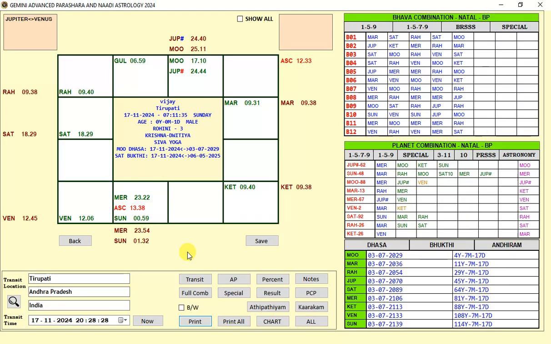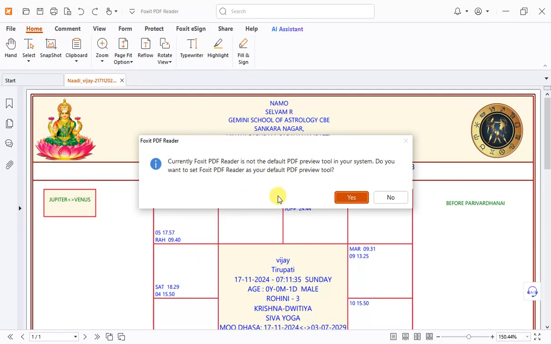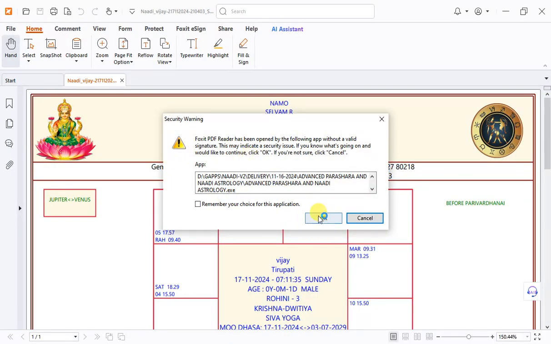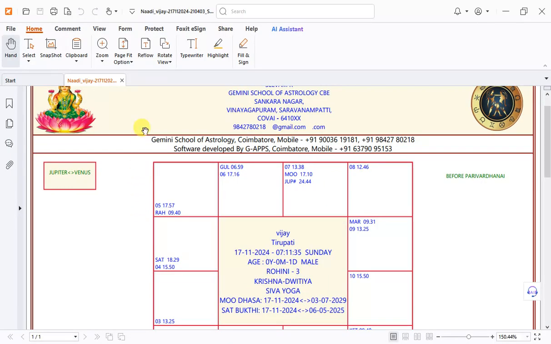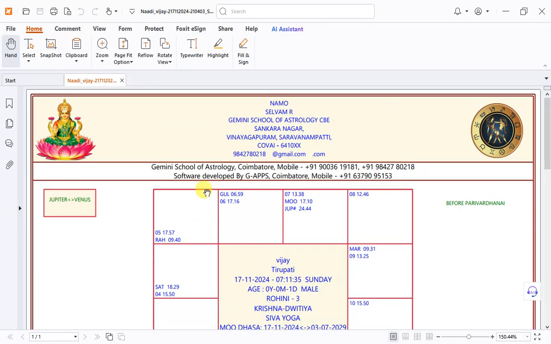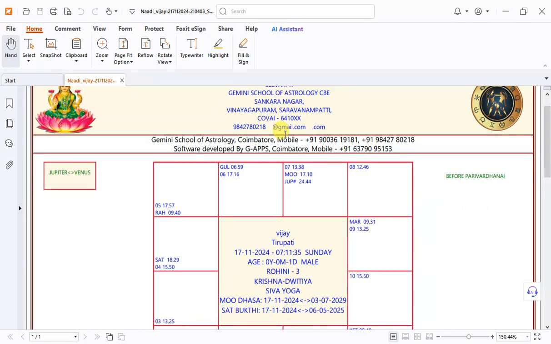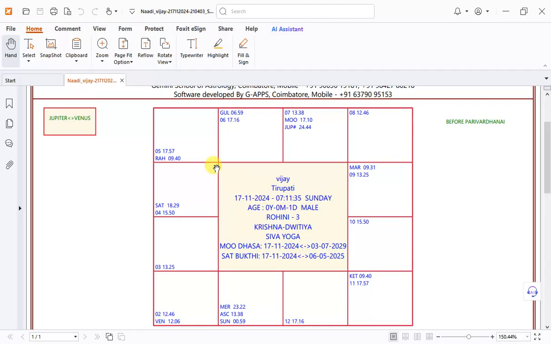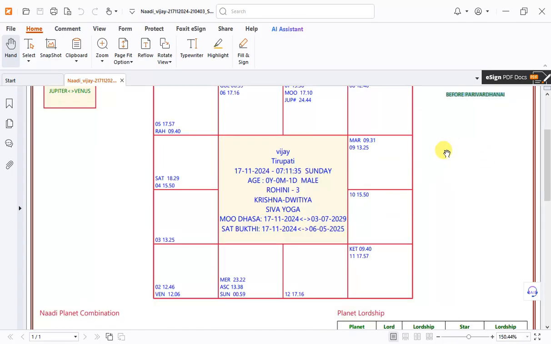So we have given the printout option. Now once the printout is completed, it will open automatically in your basic printer. So here the details of Parivardhana, the birth chart and the inner details, and the combinations that are given here are before Parivartana. That is also mentioned here.